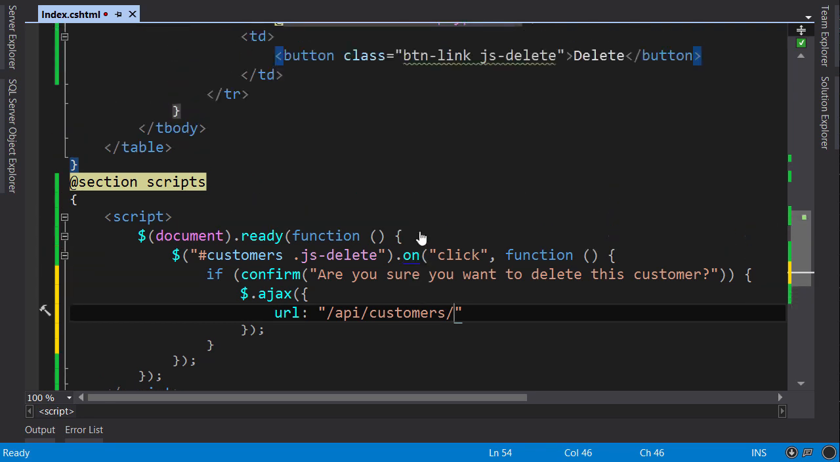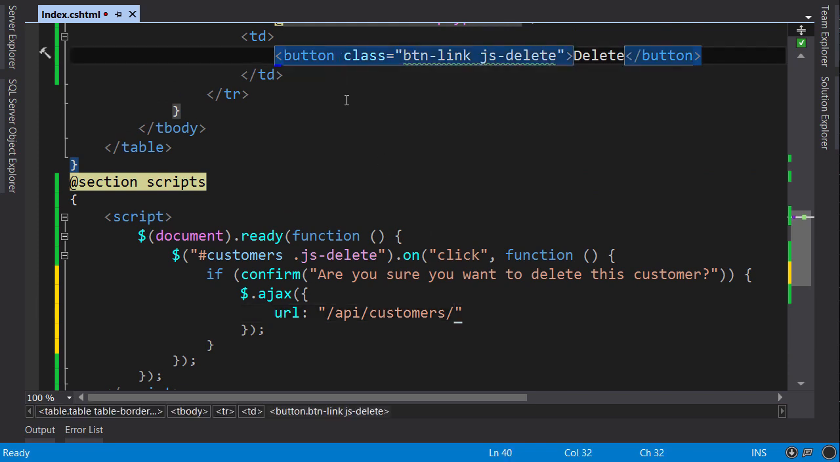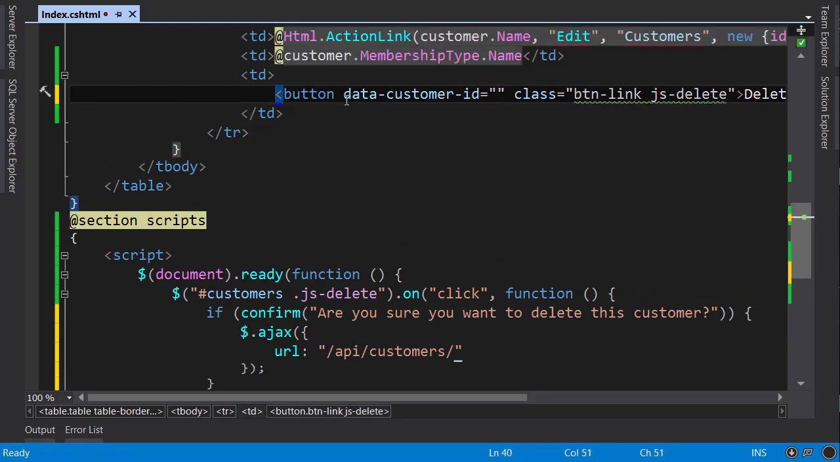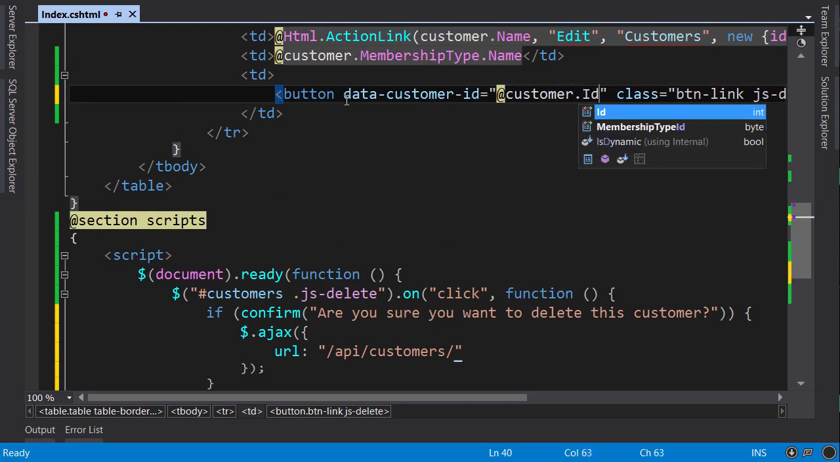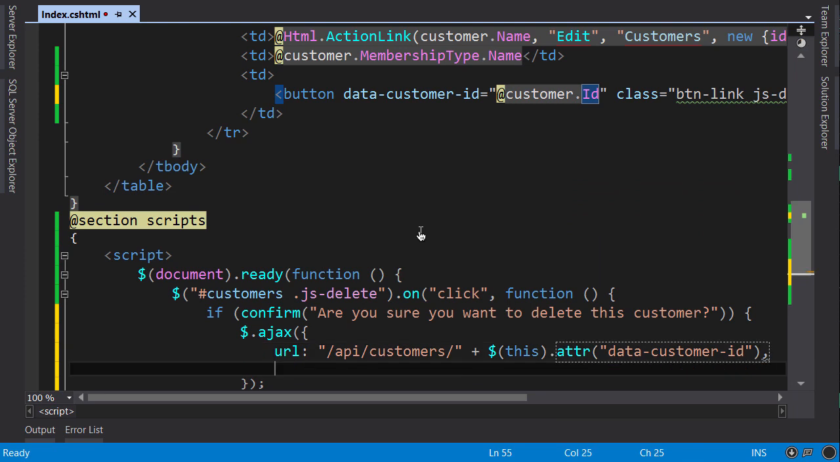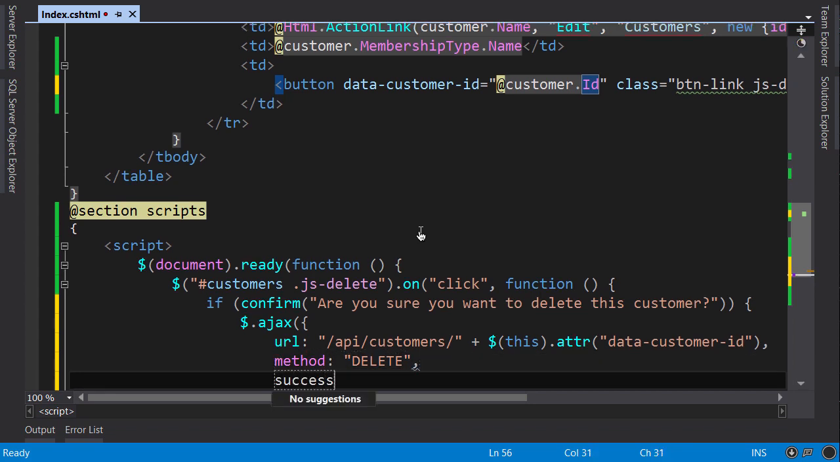So I'm going to use a data attribute here in our button, data-customer-id, and render it like this. And then back to our jQuery code. We can get the value of this attribute using the attribute data-customer-id. Next, we need to set the method to delete. And finally, provide a callback function when the call is successful.